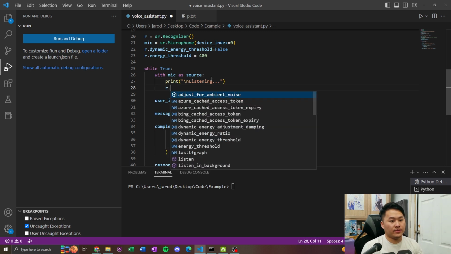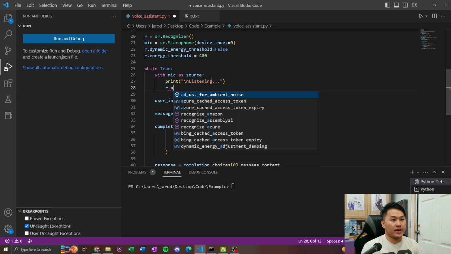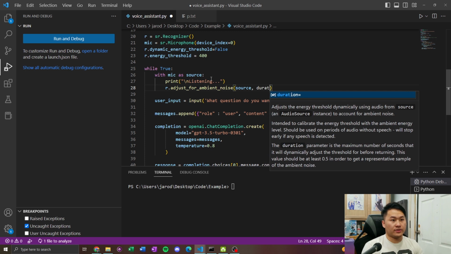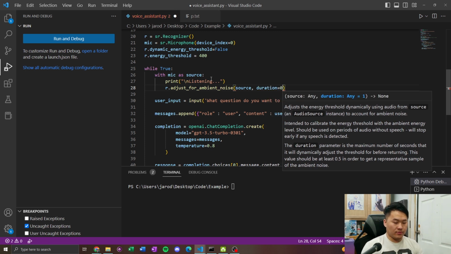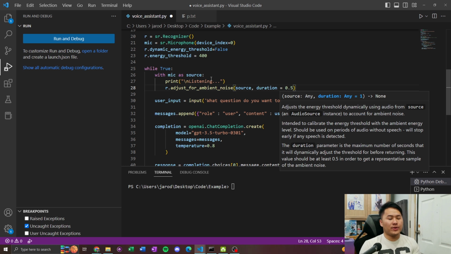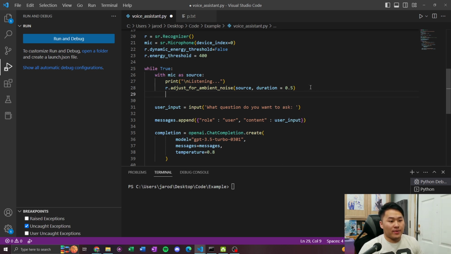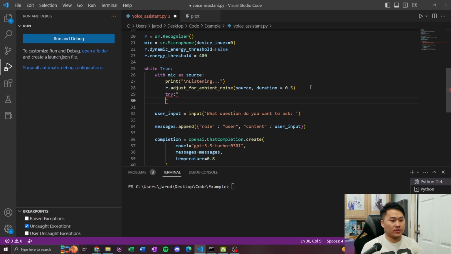Okay, and then we're going to do the recognizer adjust for ambient noise. We need to do source, and then the duration. And then duration we just set at 0.5. And I believe the duration for this is how long it's adjusting for ambient noise. So I just set it to the very minimum that it recommends. And then what we want to do here is a try except so that it only passes if you actually spoke into it. So if you didn't do any speaking, it's going to fail and go into the except, and then it'll just keep looping until it actually registers that you said something.